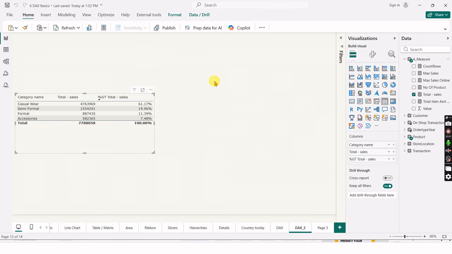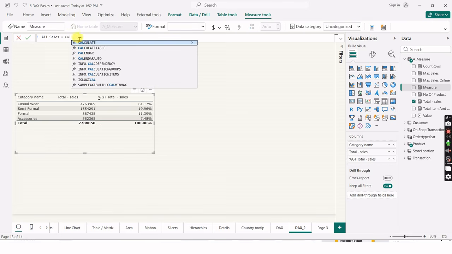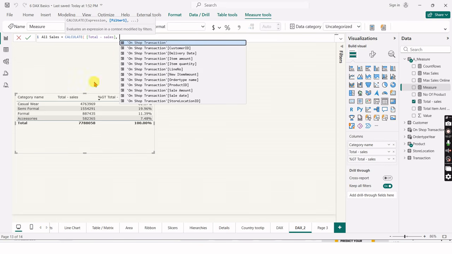Now, new measure. First I need to get the all sales. Okay, all sales. First of all, I need to calculate the sum of sales. Okay, sum of sales, total-sales, or this is the total sales. I hope you understand why we have the hyphen here. Total sales, comma, what I need to do: I don't want any filters to be applied.